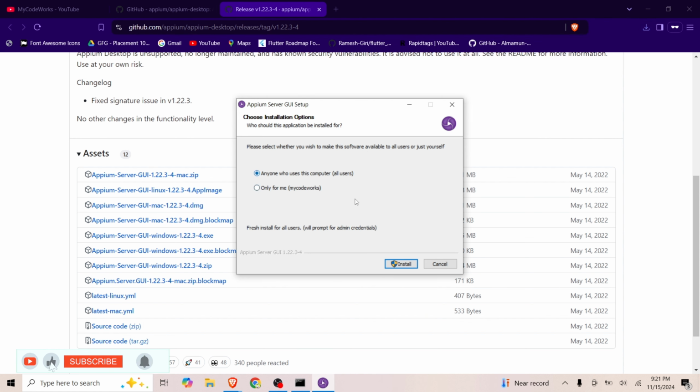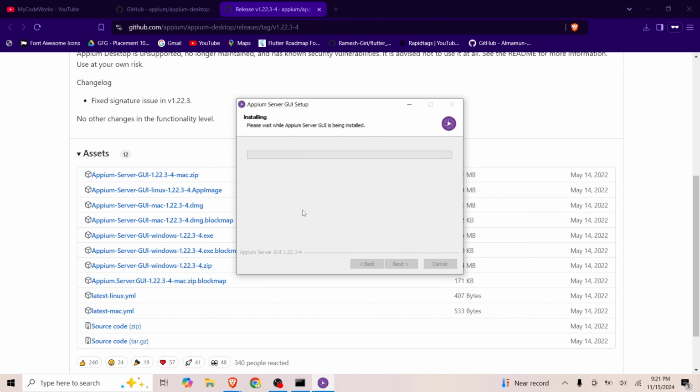I want to install it for all the users. If privileges are needed in your system, suppose you're working in a company and you don't want to get this option, then you can go for only for me. So here it will install for you. Click only for me. I don't want to go with the other one.